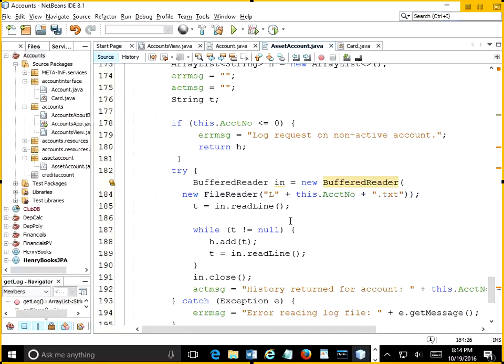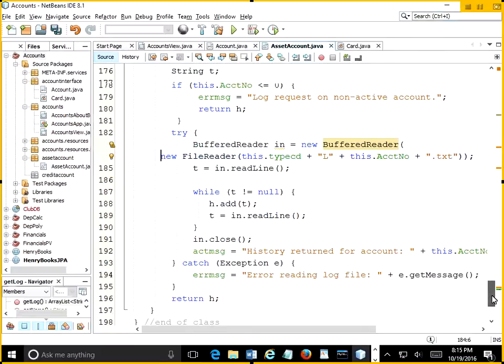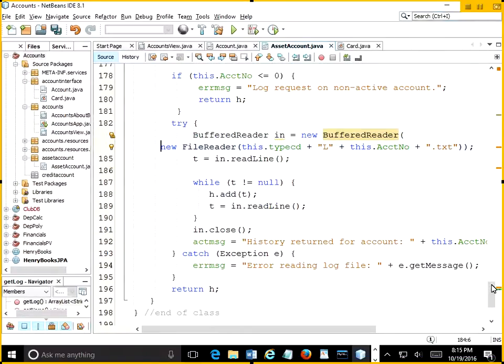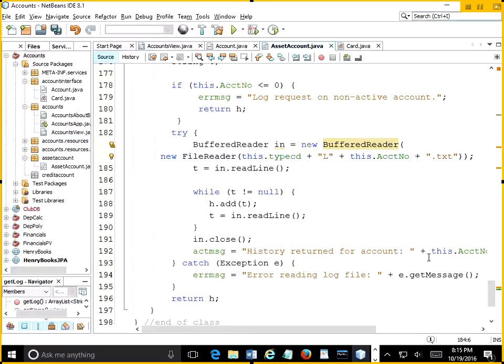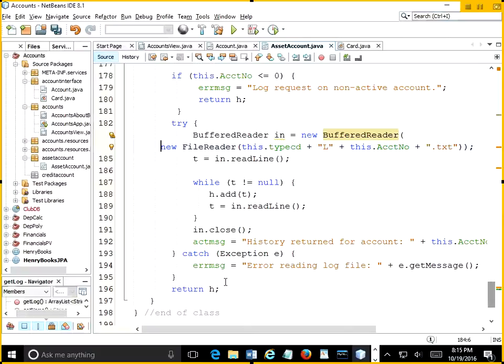So log request on non-active account, or we're going to create our reader, but remember it's not CCL that we're reading, it's the file that starts with the type code of the asset object plus the L plus the account number. Then we're going to read lines in, put them all inside our H ArrayList object, and history returned or error message reading log file, and we return H.